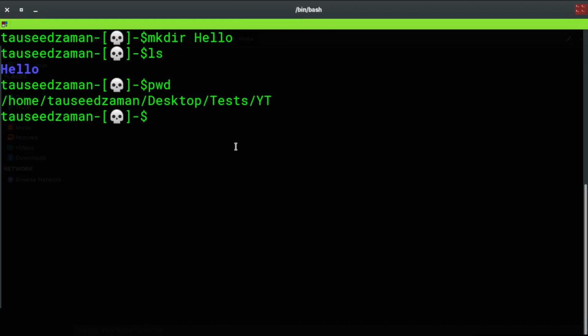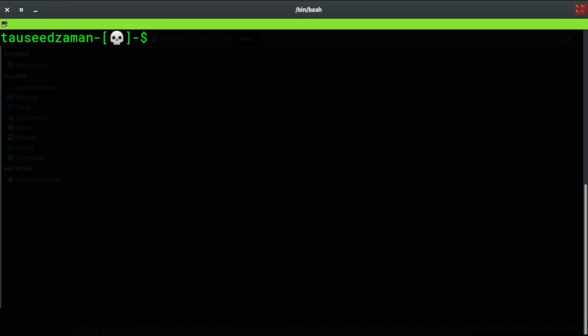And we can find this in the command line using the ls command, which is used to list the content of the current directory, or the directory that is passed as a parameter. So if I type ls hello here and hit enter, nothing happened because we don't have anything inside the hello directory. So let's create a file or another directory inside the hello directory.